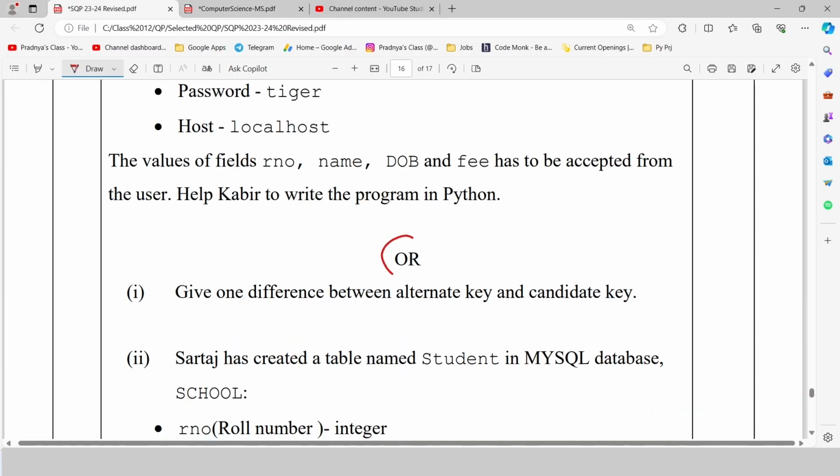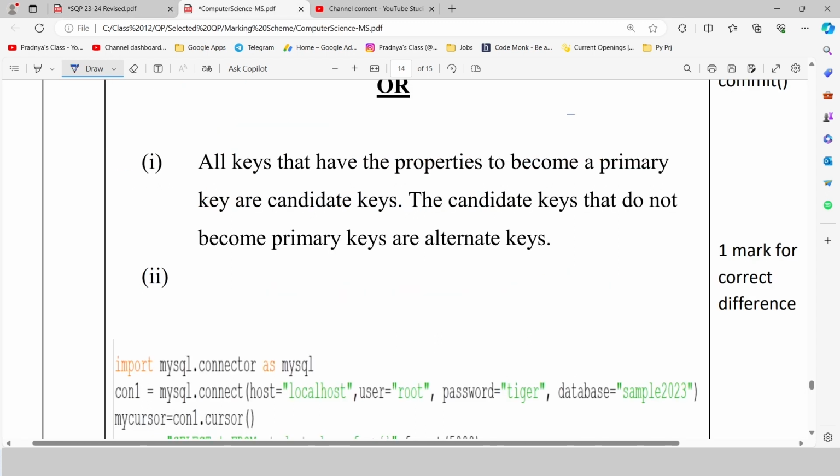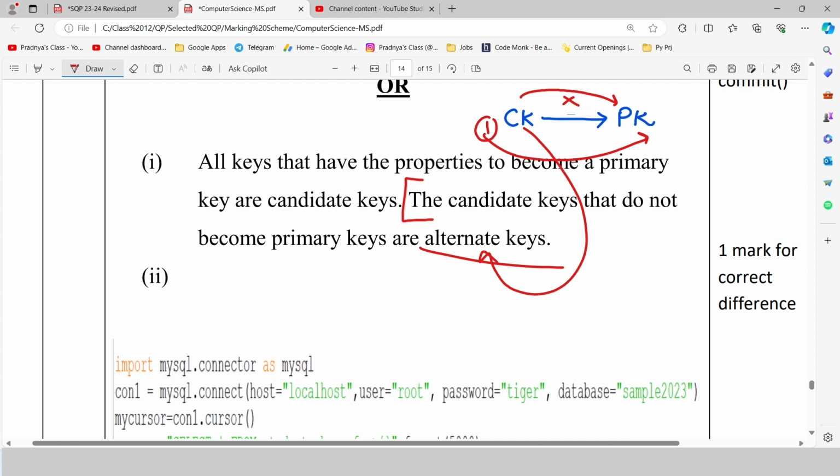In the OR part of the same question, there is one question for 1 mark: the difference between alternate key and candidate key. Candidate keys are the columns which have the characteristics to become a primary key. But all the candidate keys cannot be a primary key. Only one of them will be a primary key. Now let's read the definition. You will understand. The candidate keys that do not become primary keys are alternate keys.